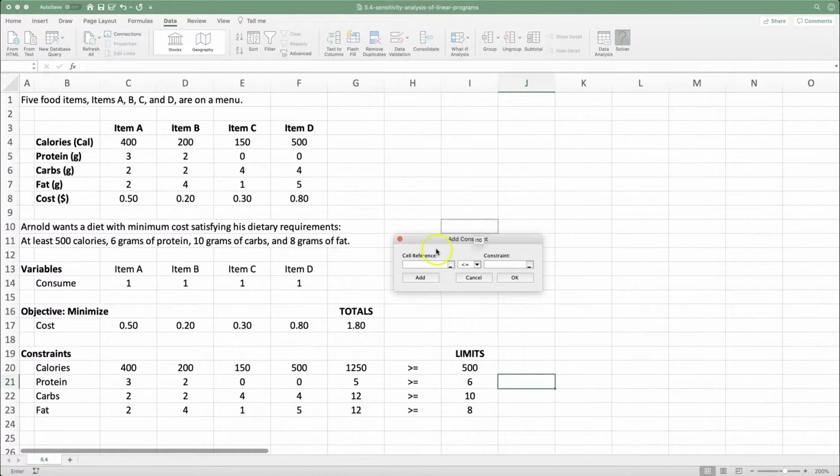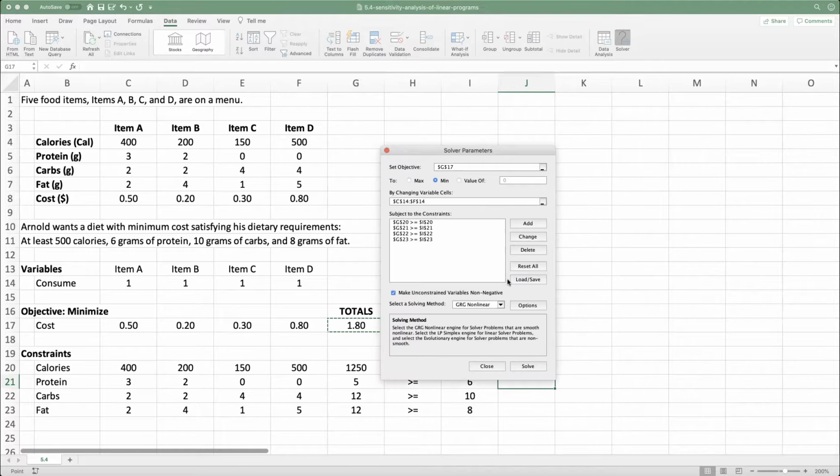So we'll add a constraint. Total calories needs to be greater than or equal to 500. Add our second constraint. Total protein needs to be greater than or equal to 6. Total carbs needs to be greater than or equal to 10. And fat needs to be greater than or equal to 8. Hit OK, and we have our 4 constraints listed in the constraints box.